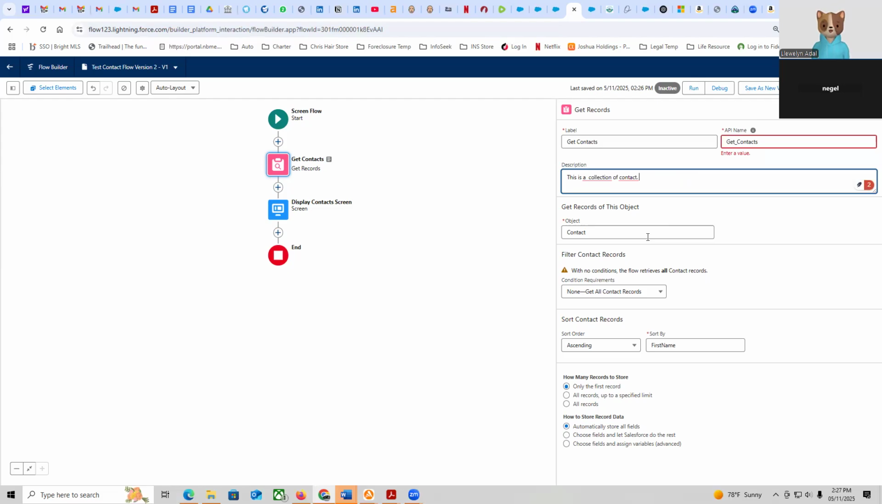Okay. Now notice you're not going to change the filter. Filter stays the same. But where it says how many records to store, you're going to change it from only the first to all records. You see that? This is now not a single variable. This is now a collection of contacts. Now do a save.